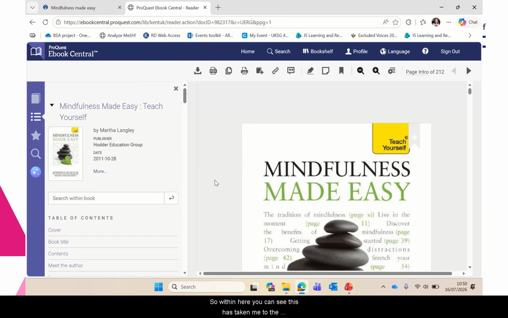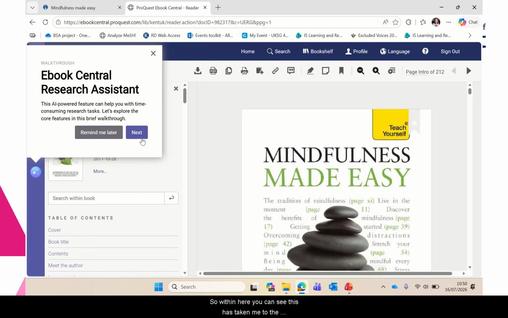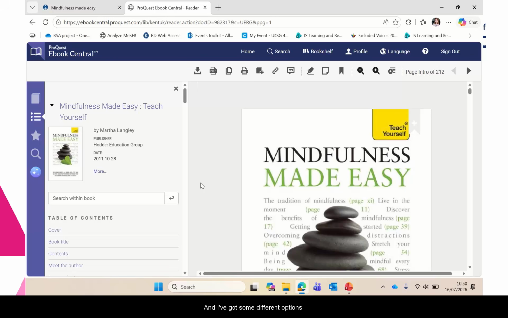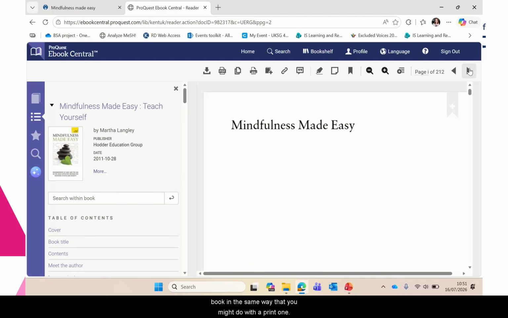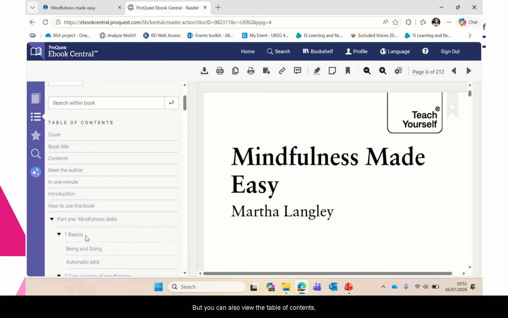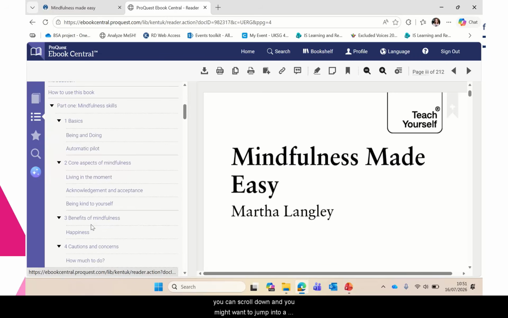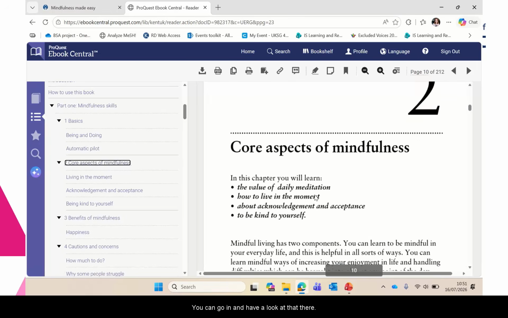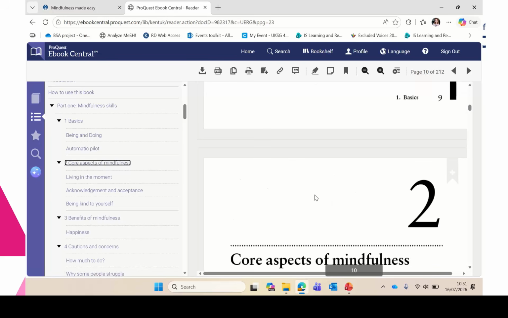So within here, you can see this has taken me to the home page within this particular book, and I've got some different options. I can use the arrows at the top just to go through the book in the same way that you might do with a print one. But you can also view the table of contents. You can scroll down and jump into a particular section that you might want to focus on. You can go in and have a look at that there.